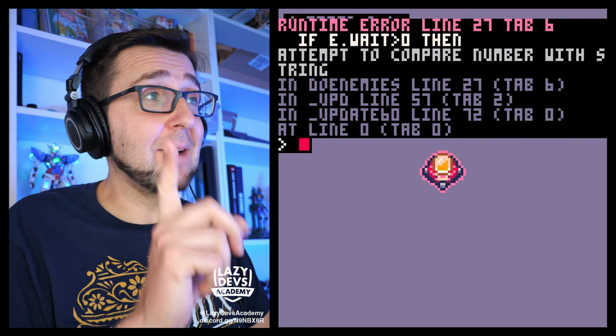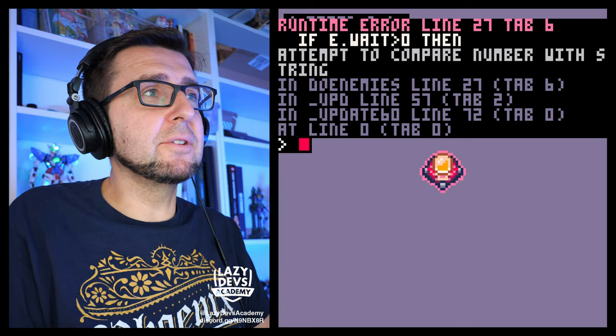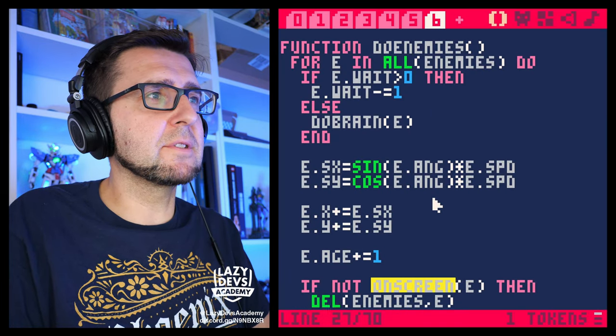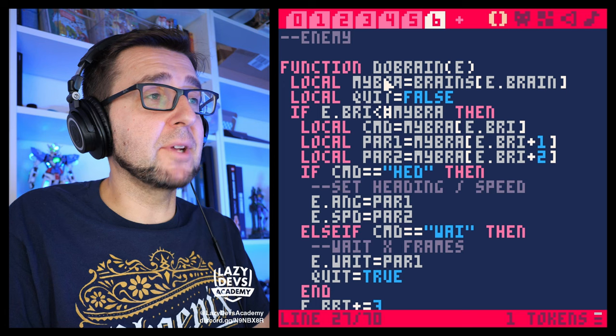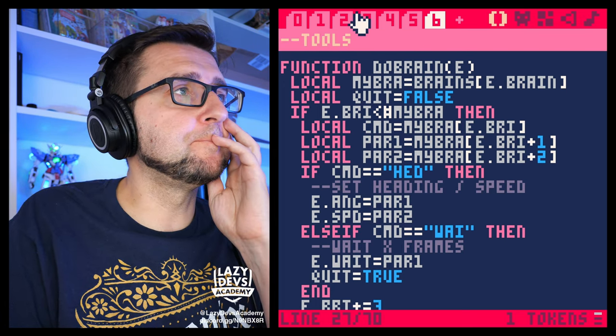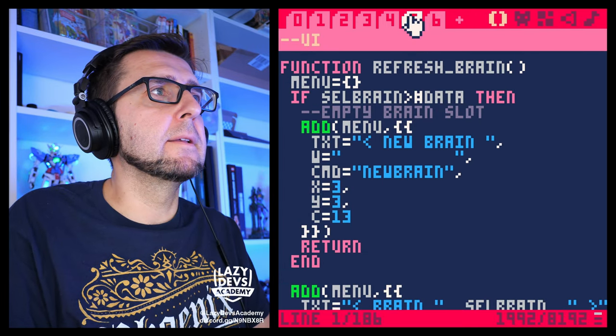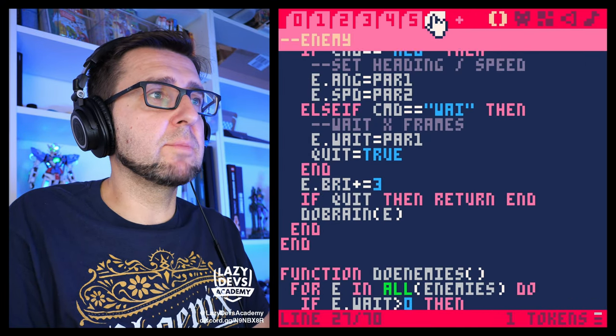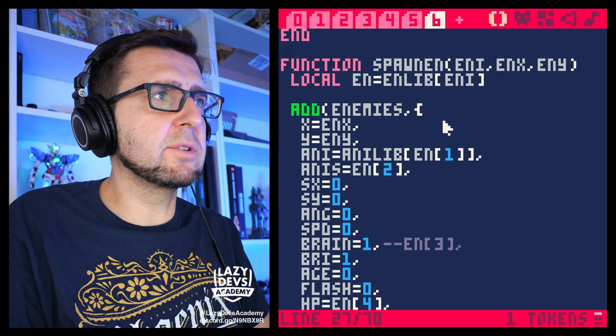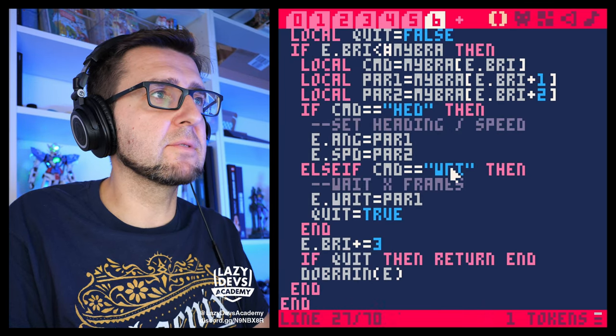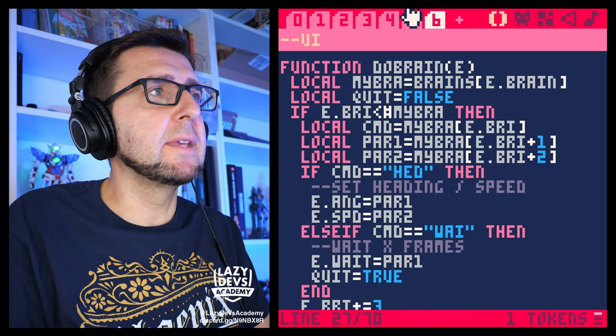Okay, I'm learning. Yeah, it couldn't compare the number because it was a string. There's a bunch of things that just happened. So weight was a string. When we press enter, I thought we were turning things into numbers. Oh, we're not turning things into numbers. I see. Okay.